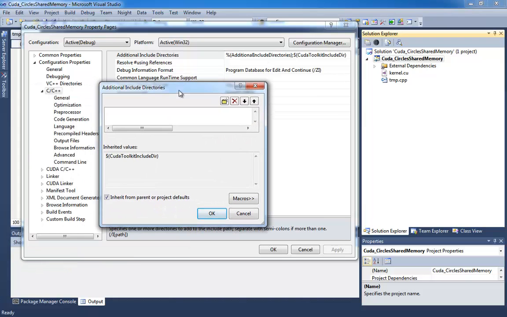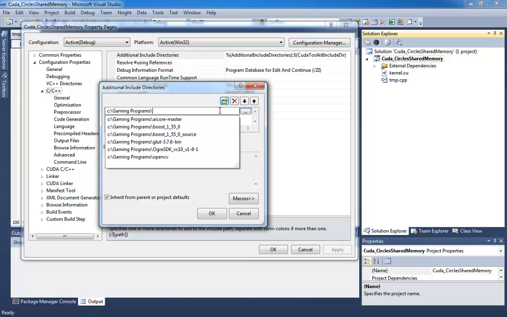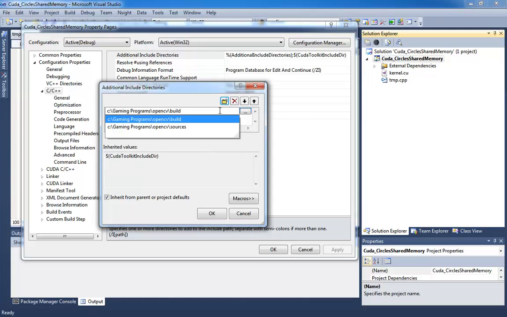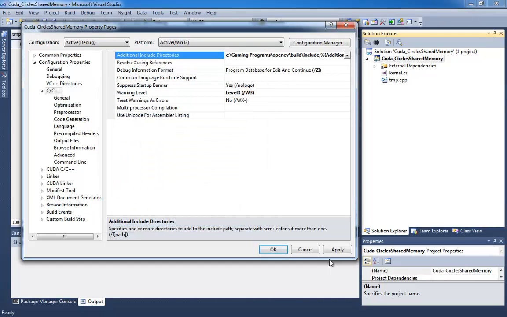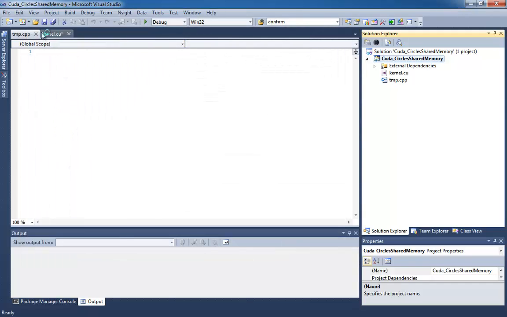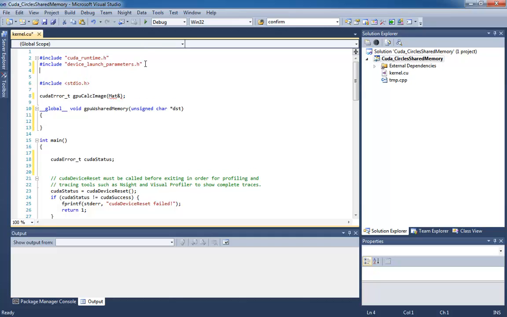And here I need to add my additional include files so that I'll be able to add the location for where my header files for OpenCV are. So click on Open, and here I'm going to type in C backslash, I guess I'm calling these gaming programs, OpenCV, build, include. When I add my include files, just like I did here, and I go back to my CUDA, then I will be able to add my include header files.